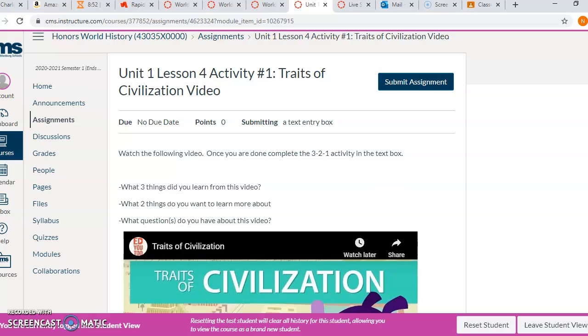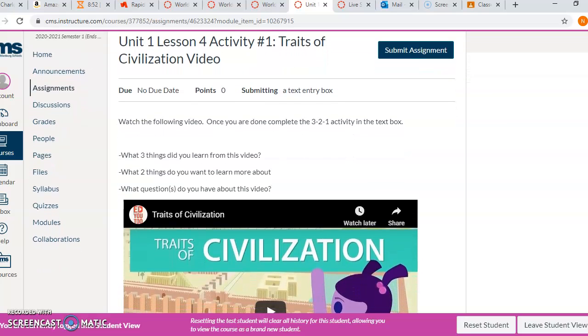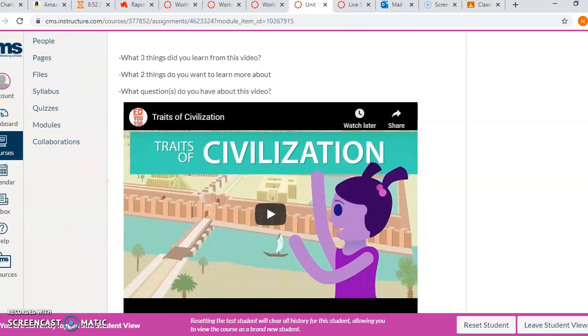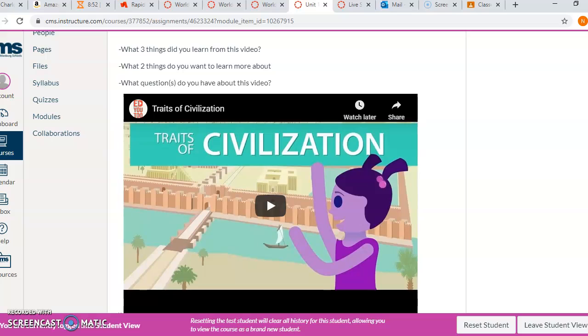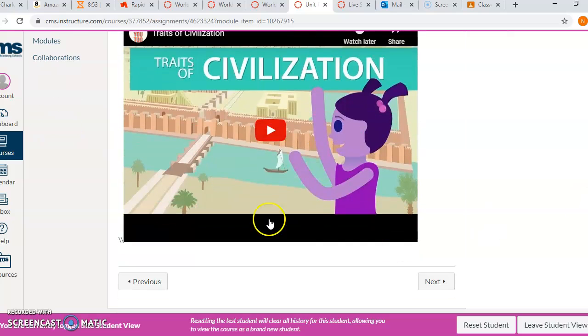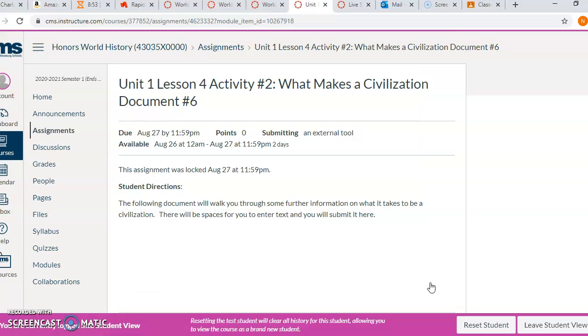Again, on this page, the activity was a 3-2-1. So you had to write down 3 things that you learned from this video. You had to write down 2 things you wanted to learn more about. And then you had to write down 1 question you may have about the video. Okay? Notice there's not a space underneath that, so that means you're putting it in your notes to save. That means you're probably going to have a quiz.